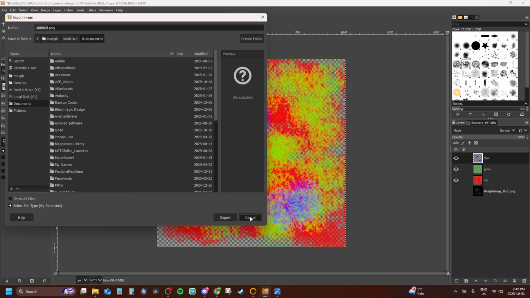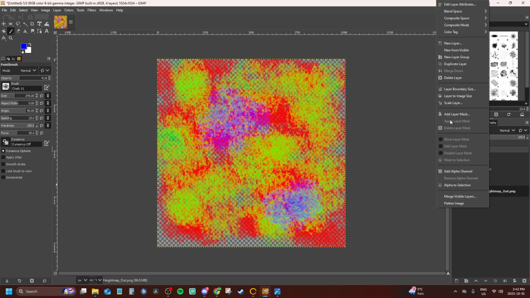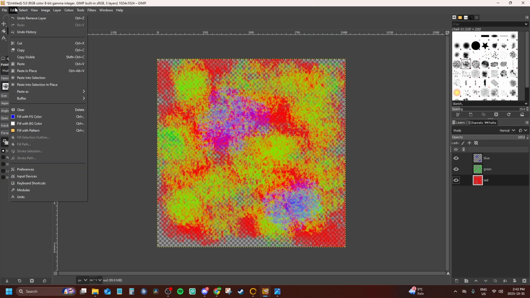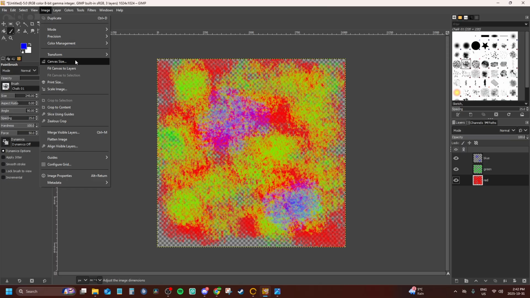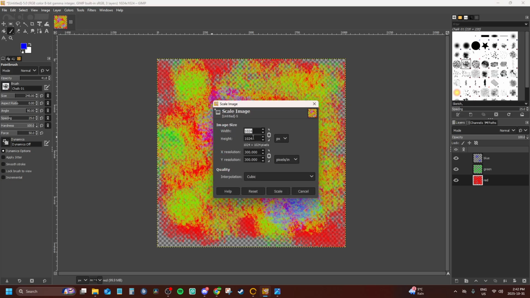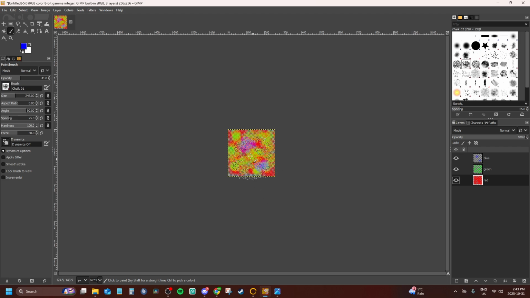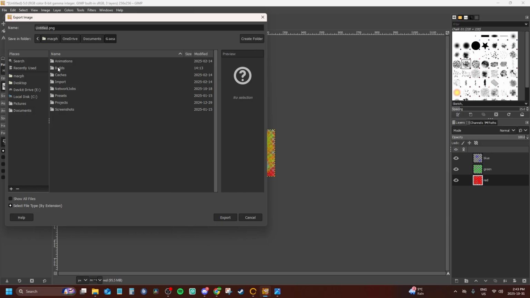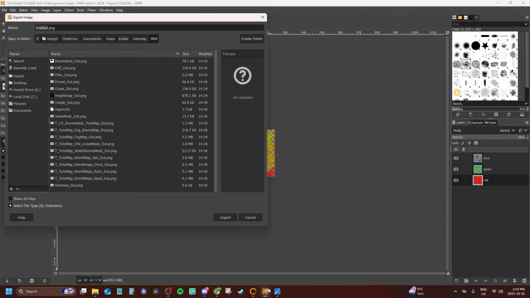So now I'm gonna take this, delete this layer right here. Now I have all those. I'm gonna edit this one by changing the scale of the image to 256 by 256. Scale there. Export as into documents, Gaea, and then builds, this one and this one. Check what this one's called. Okay.